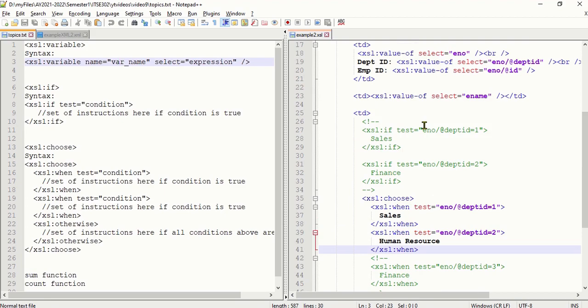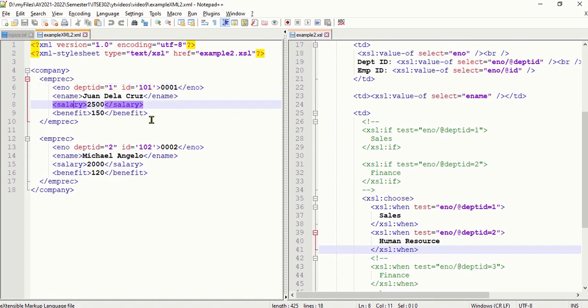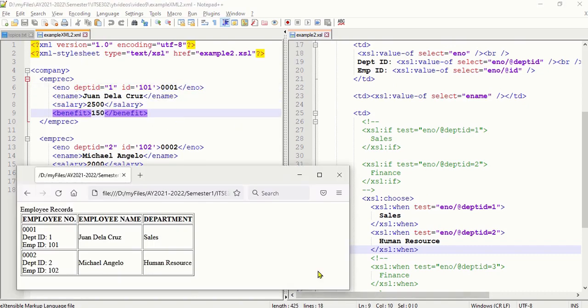So for instance, let us try to compute here salary and benefit. What will happen is that we will compute for salary and benefit. We will add these two. We will call it, let's say, total pay. We will add another column here, total pay. The value for the column will be the sum of salary and benefit. But this time we will be using a variable.